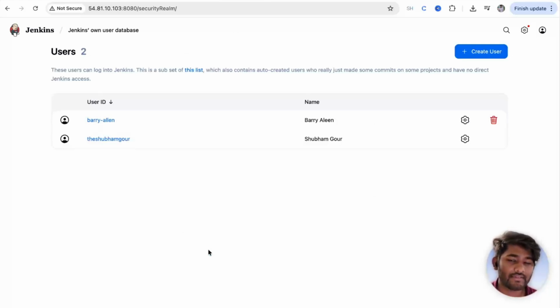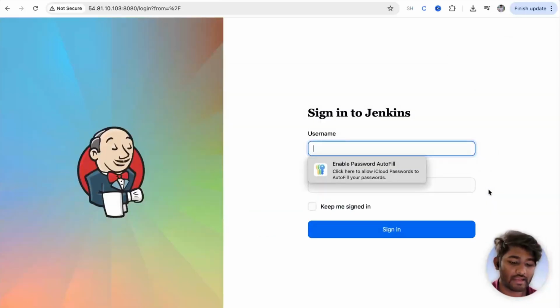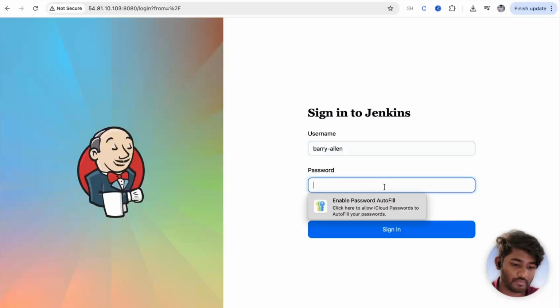Now let us see whether he is able to access the dashboard or not, because till now we didn't give him any permission. Till now nothing has been hidden from him. So will he act like an admin? The first thing we are going to do is sign out, and now let me log in with Barry Allen's user. Let me just log in, and here goes the password.